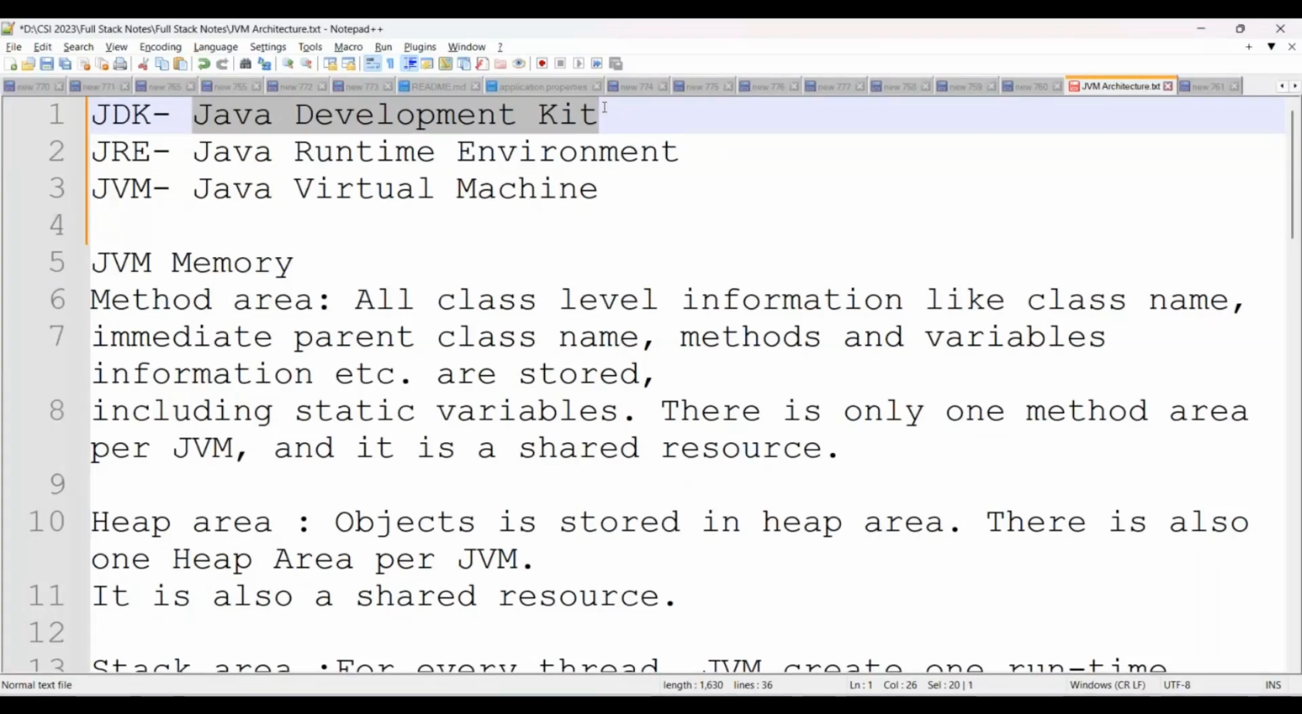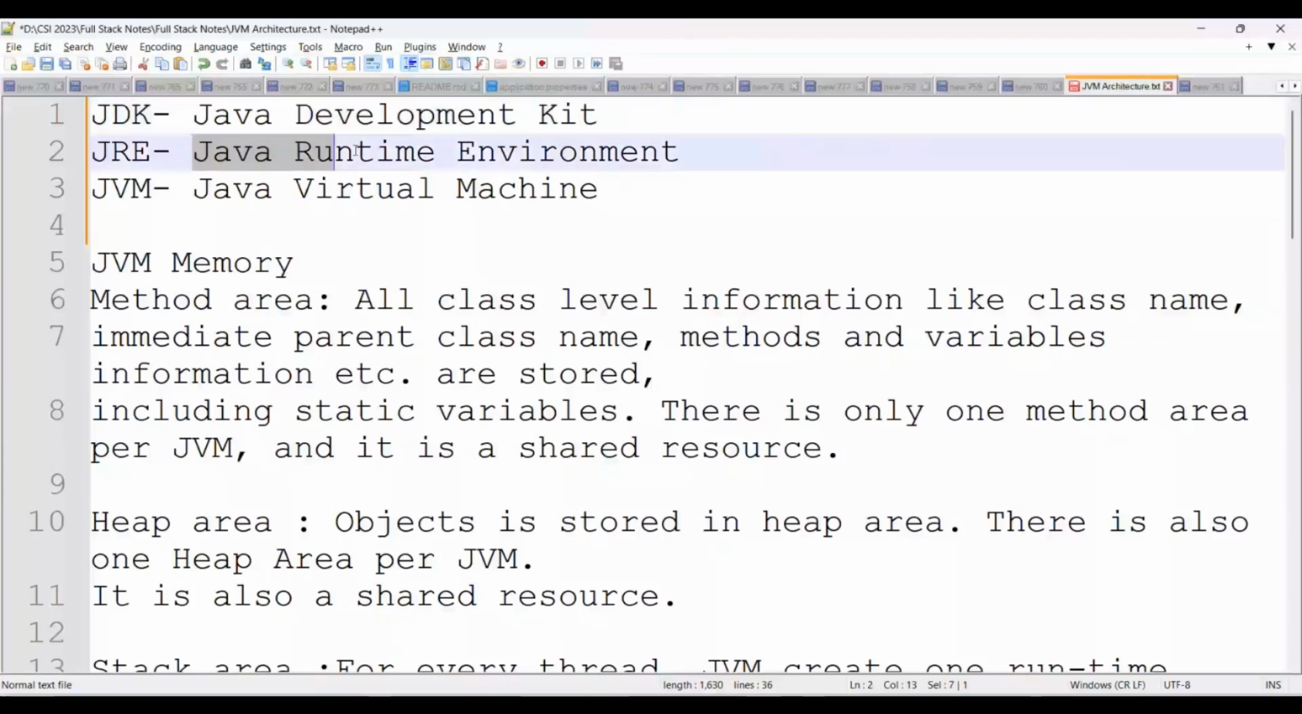Without the JDK, you are not able to edit your Java application in Eclipse or IntelliJ. It means you must install the JDK before going ahead and creating the Java application, because the JDK will help us develop the Java application, right? Yes. And JRE means Java Runtime Environment. Without the JRE, we are not able to run the Java application. It will help us to run our Java application.